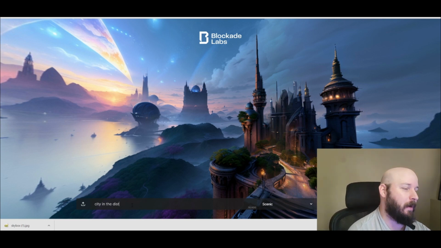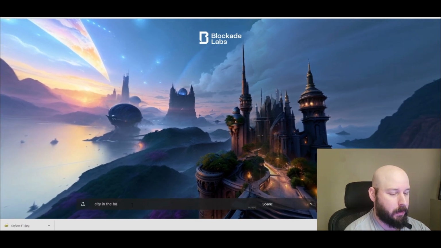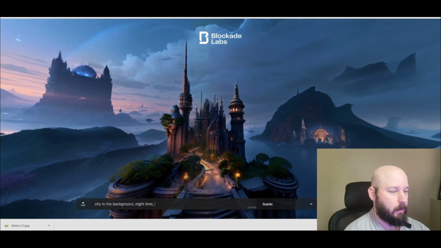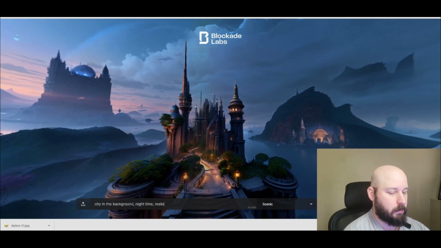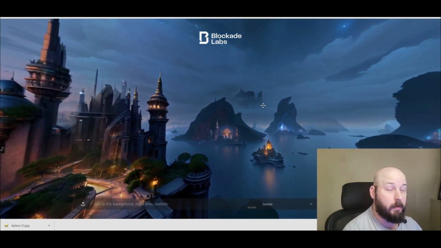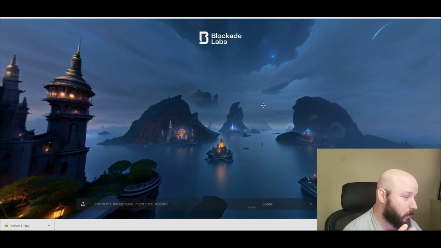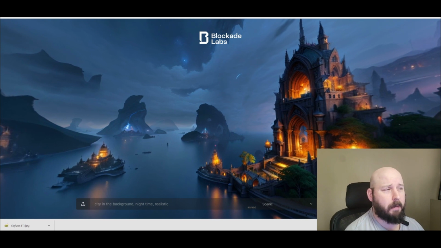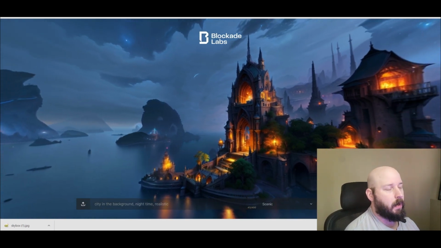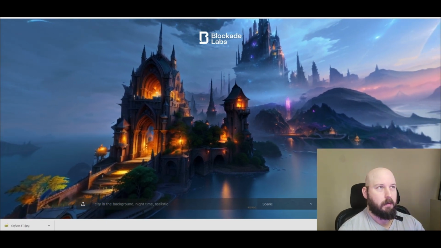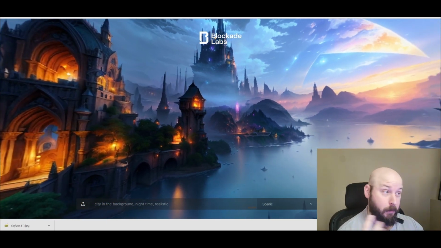So what I'm doing right now is I can customize whatever I want. So city in the background, nighttime, and let's go realistic. All right, so we're gonna make that a scene. We're gonna generate that. All these links will be in the links below, so check them out. It'll help you create a skyblock a little bit faster for your game if this is something you want to do.